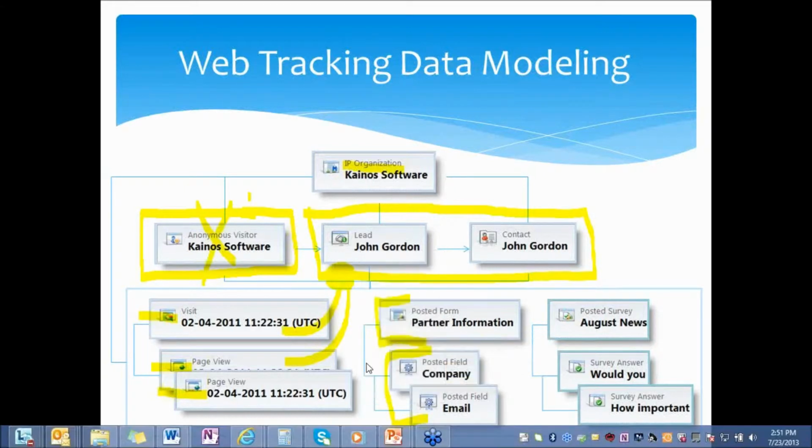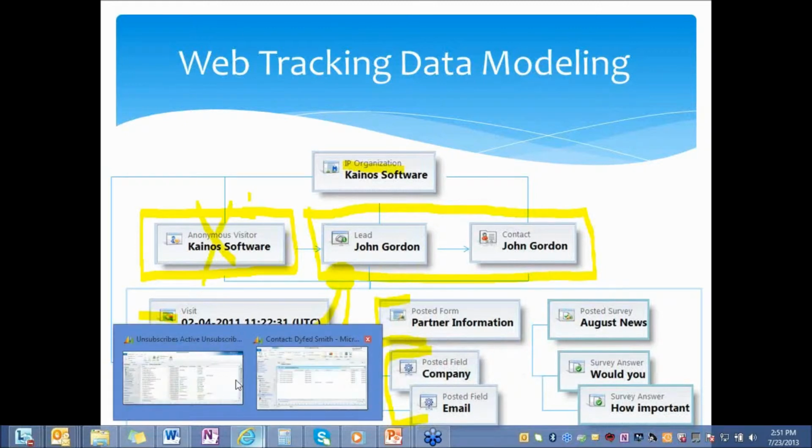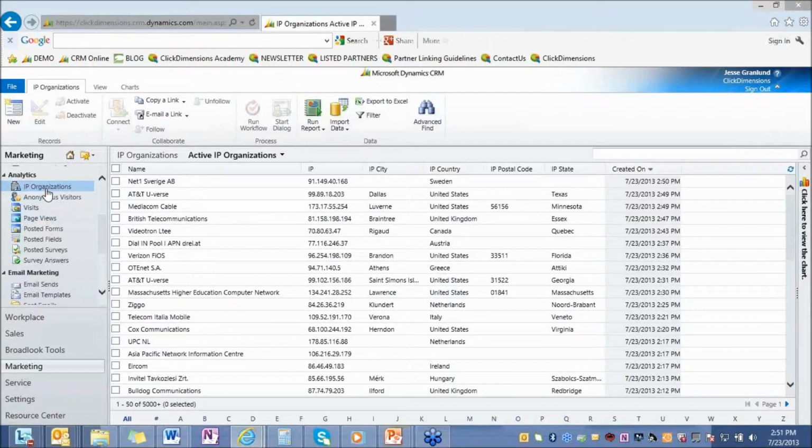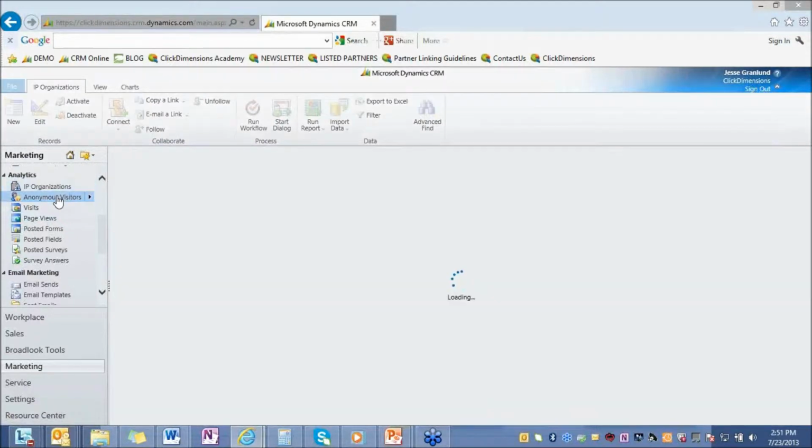Where this translates into CRM and ClickDimensions is under this Marketing tab under Analytics. This is where all of your web analytics are going to be. If I show you the IP organizations here, this is where we can see when someone comes in from a specific IP address. ClickDimensions creates a record for it, finds out geographically where it came from and what business the IP address belongs to if they've registered their IP. We can also, if we click into any of these, see how many visitors came from that organization. So if there's more than one person visiting from that IP address, you're going to be able to see that.